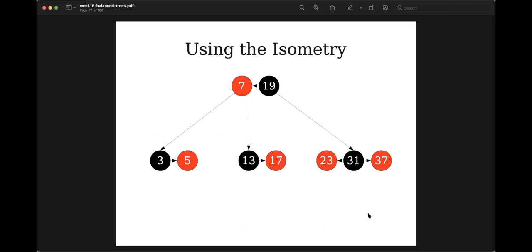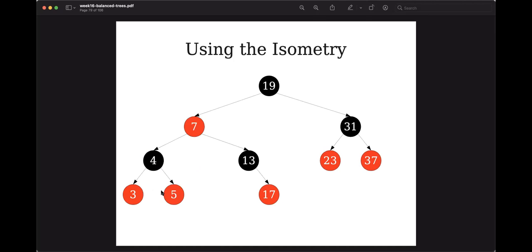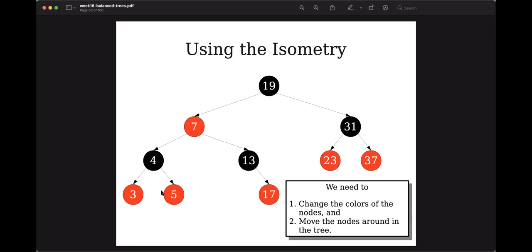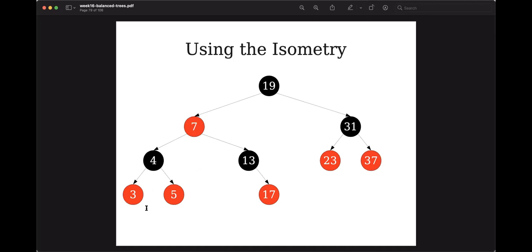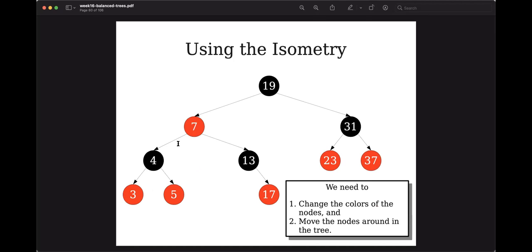So let's say another example, we change this into a 2, 3, 4 tree. Now we want to insert 4, right? So I want to insert 4 in between 3 and 5. So now we know this should not exist, and the 4 should be black and the 3 should be red. So we just change that, right? Very simple. And then we'll turn this back into the red black tree. See, this will be like this, right? So we just need to change the colors of the nodes and move the nodes around the tree.